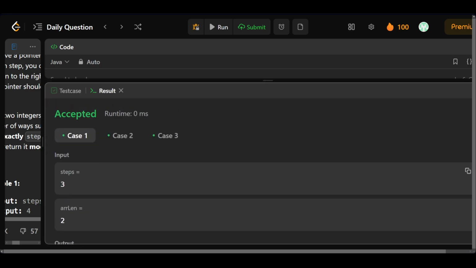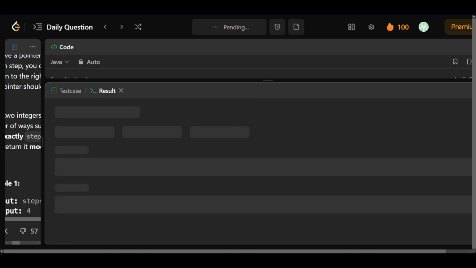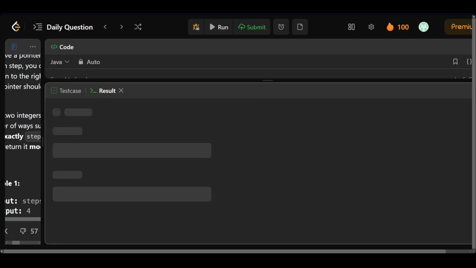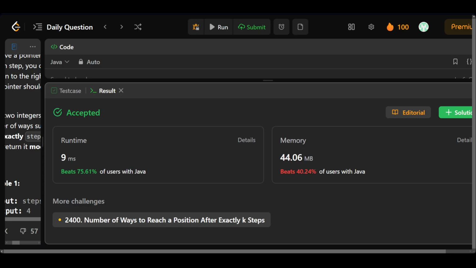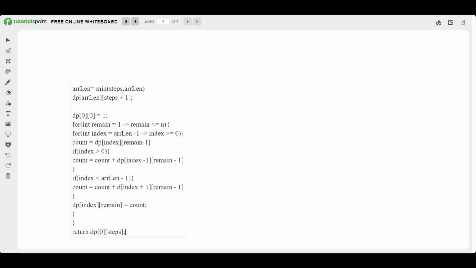Yeah, it gets accepted, so now let's submit it. Yeah, and it works fine. So what further we can do is a space optimization also in this. So let's move to the space optimized solution to this.